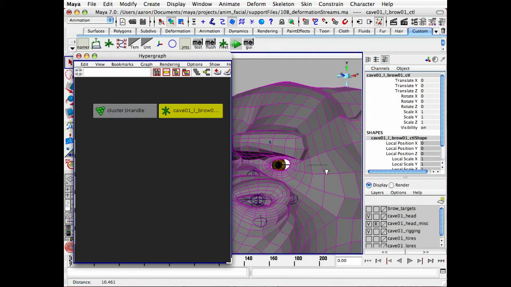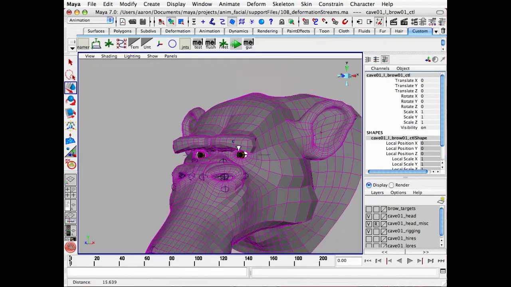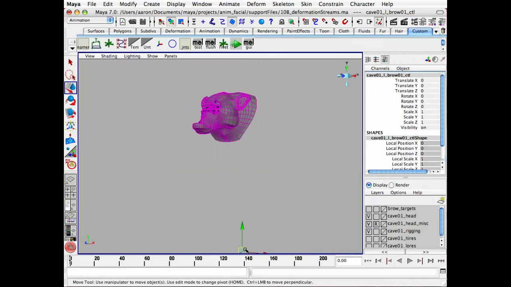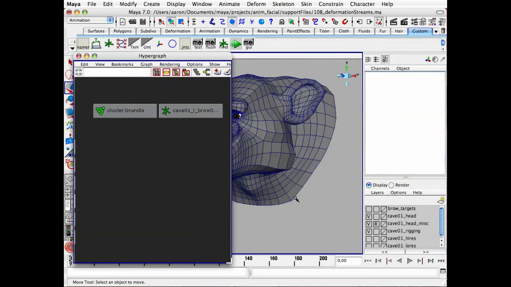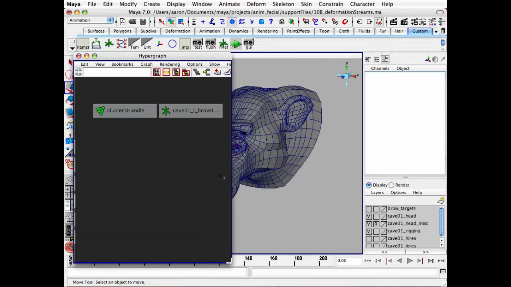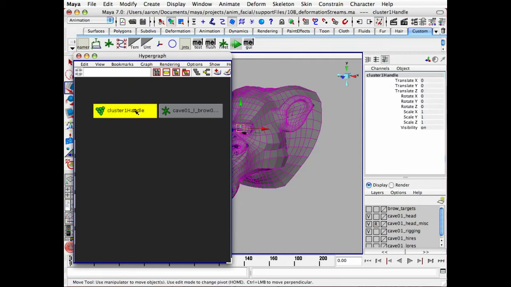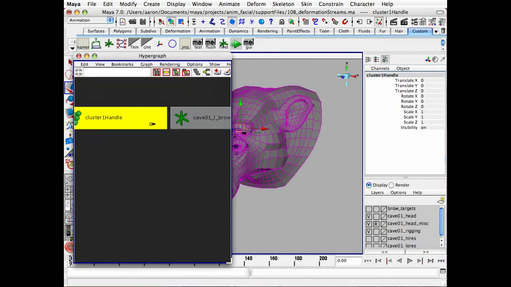So I have one more step. If we select this locator, we can see that we have a connection into the mesh, but if we move it around, first of all, it's way at the origin. It doesn't have any effect whatsoever on the mesh. We need one more step here. What we're going to do is replace the handle, the transform information of this cluster, with the locator.